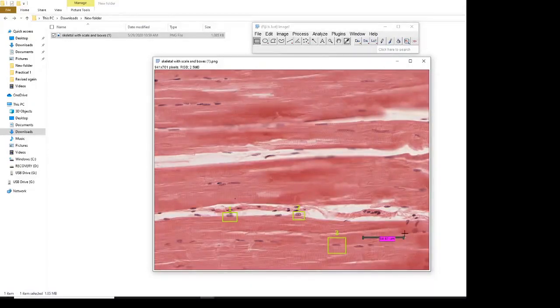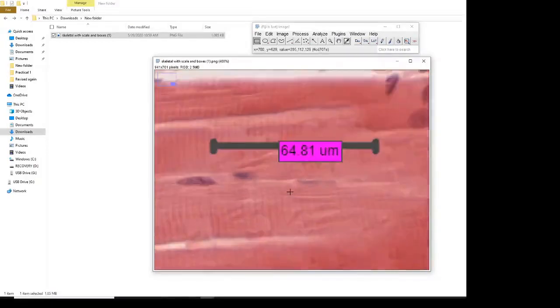In this case, let's zoom in on the scale bar over here. You can do this by holding down the control button and then rolling your mouse wheel. Once we have our scale bar in view and nice and big, let's select the line tool over here. Once you have that line tool selected, you can create a line by pressing the left mouse button and holding it down while you are dragging your line.